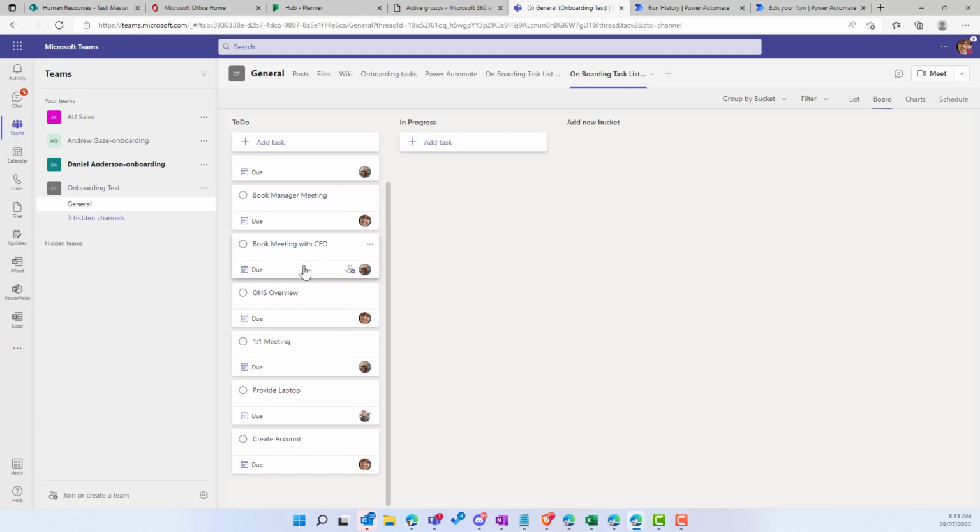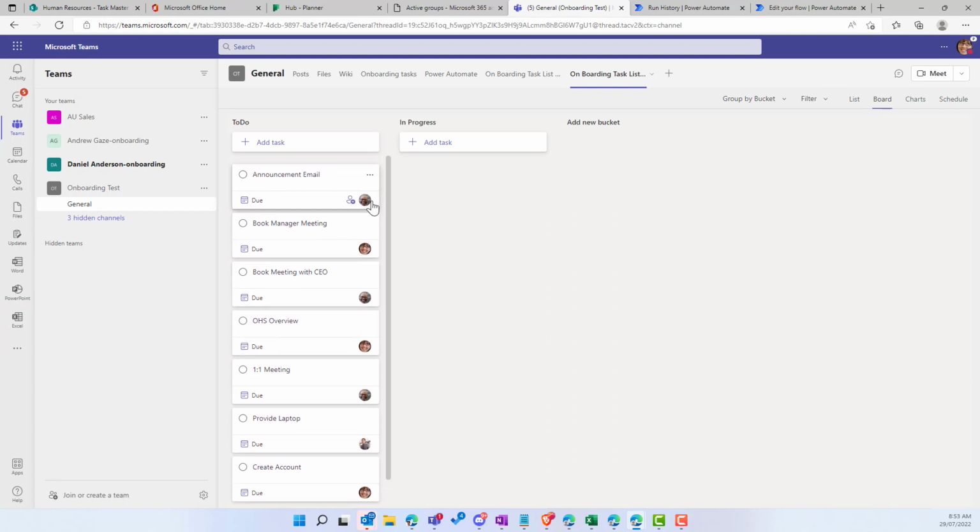There we've got all our tasks. The assigned people have been set. We've got the to-do bucket. We've got the in progress bucket. So that's how easy it is to create a planner plan in a specific team, create a couple of buckets, and then use a SharePoint list as the master task list to then iterate and grab all of those tasks and create tasks in specific buckets inside Planner.